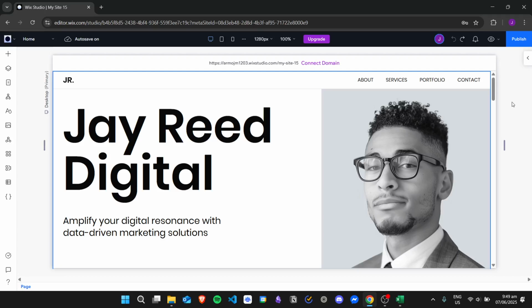Hi there, today we're going to learn how to create a simple drop-down menu in Wix Studio. So here I am in my Wix Studio website. Oh, by the way, I'm just using a template for it.